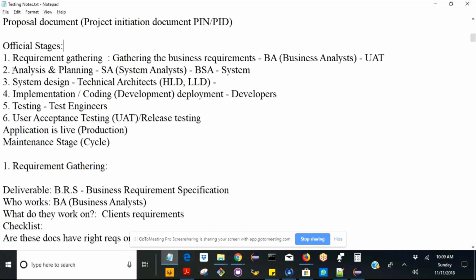And then the second stage is analysis and planning. Once they gather them, these requirements act as a source to the next stage, guys. So they have to be complete or at least partially complete. I mean, not fully complete, that's fine. That basically depends on what kind of model they are adopting. So is it an agile environment or is it a V process or what?